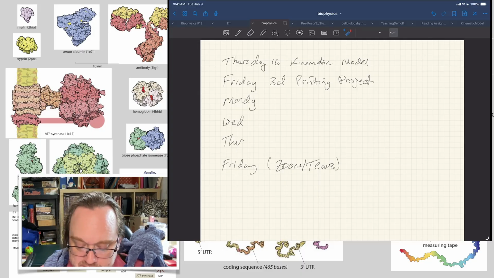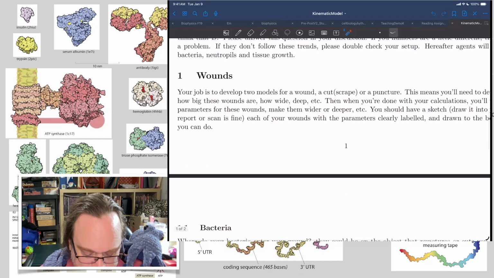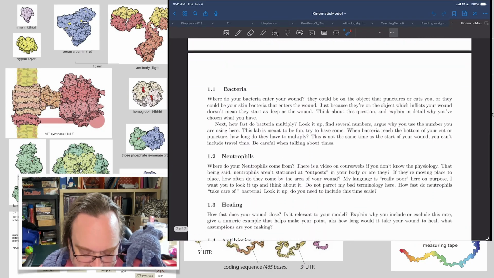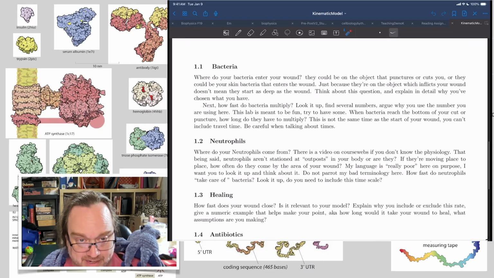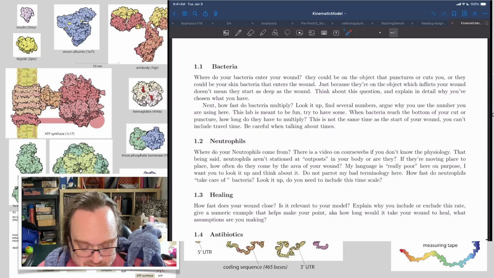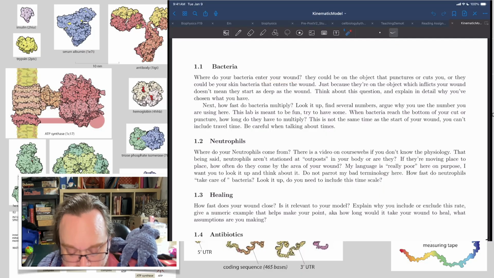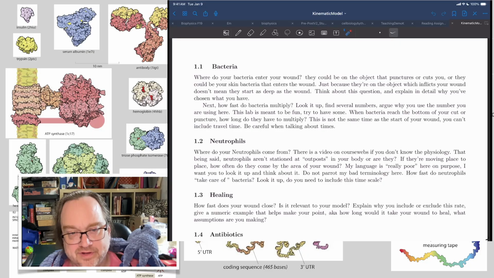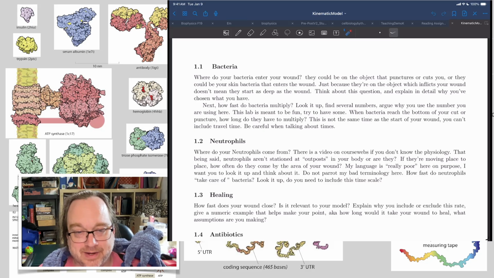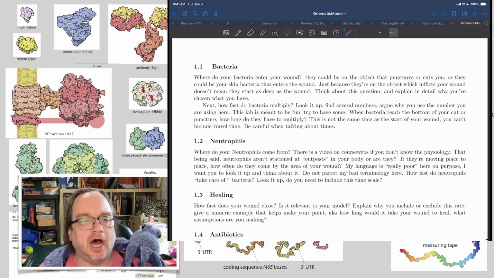All right, so let's come back to the kinematic model. If you look at the second page of the kinematic model handout, I ask a lot of questions, such as, where does the bacteria enter the wound? What does the puncture look like? Now, if you're one of the physicists in the classroom, you may not have ever thought about these things. That's okay. Turn to your biology friends and say, what's going on here? How do we help?